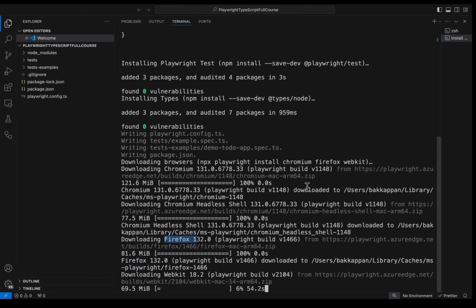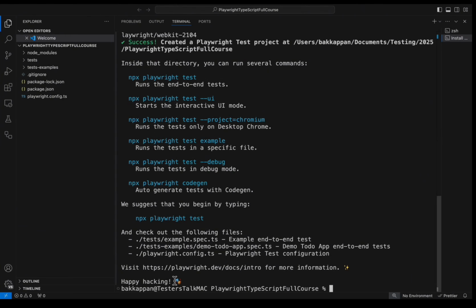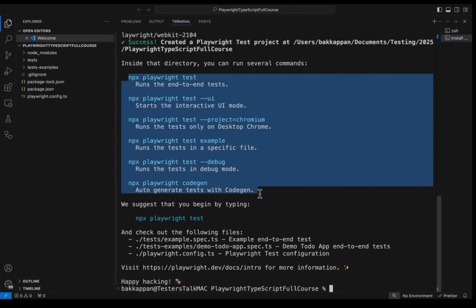So once the installation is completed, it will give you very important commands to note down. Those commands you may need for daily use as well. So that's it, guys. Once you get this message, happy hacking, that is nothing but installation is completed. And if you see here, these are the very important commands. You need to remember them for daily use. So far you have seen how to install the Playwright in Visual Studio Code.